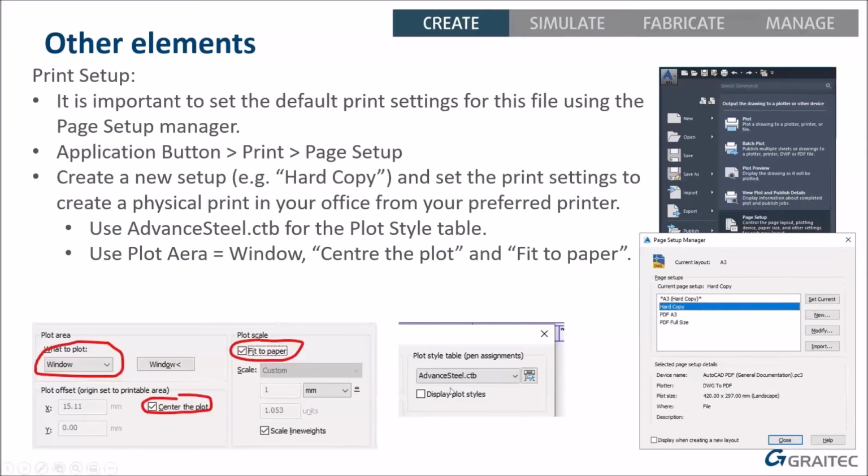And the colours on the screen represent the thickness on the bit of paper. But the system that tells AutoCAD what thickness to use on the piece of paper is the pen style. So make sure you choose Advanced Steel CTB as your plot style table or your pen styles at the top right of the plot dialog. Otherwise, you'll get the wrong lines and the wrong thicknesses.